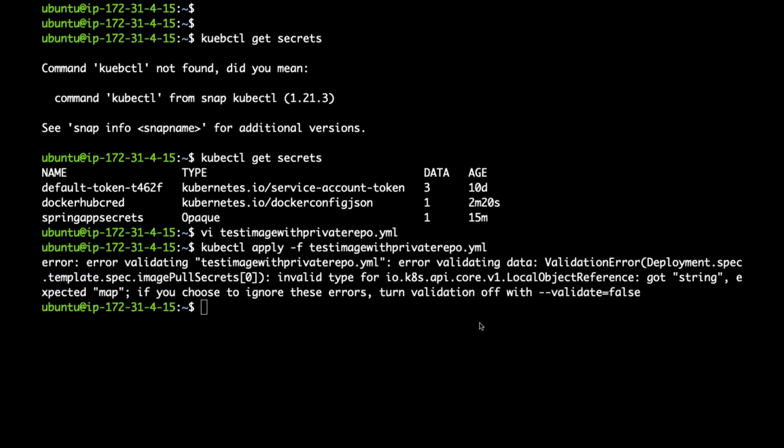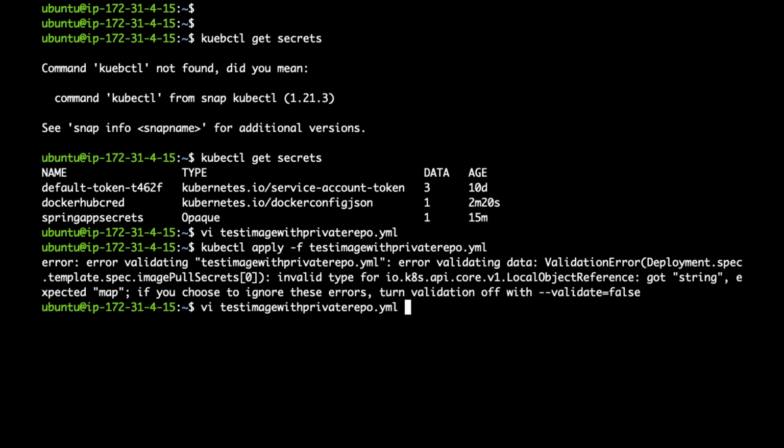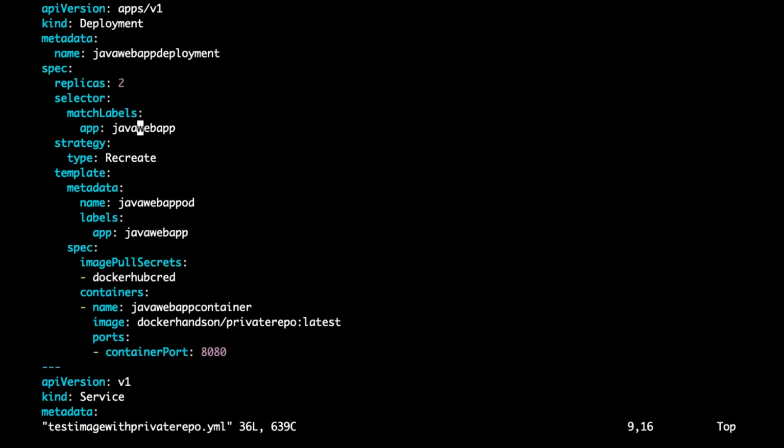There is some error: image pull secret is invalid type, got a string, expected map. Okay, so what does it mean here? Image pull secret, got a string and expected map.